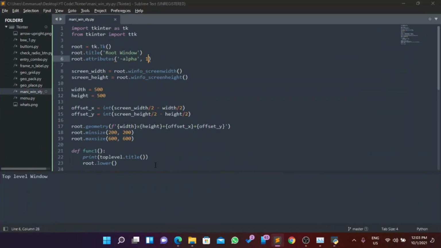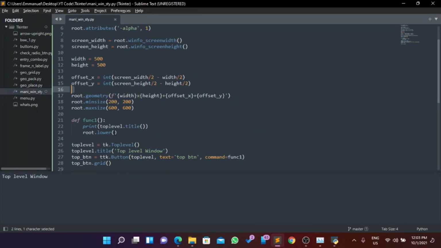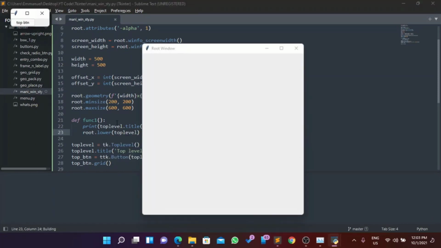I'm going to bring this back up. What if I do root.lower and then I pass in top level? So it's just going to be beneath the top level. So let me expand this.